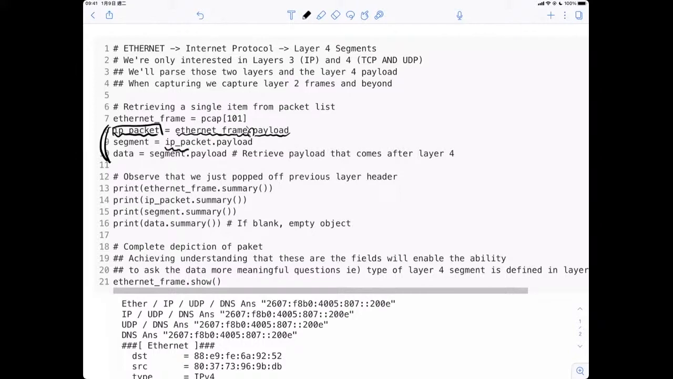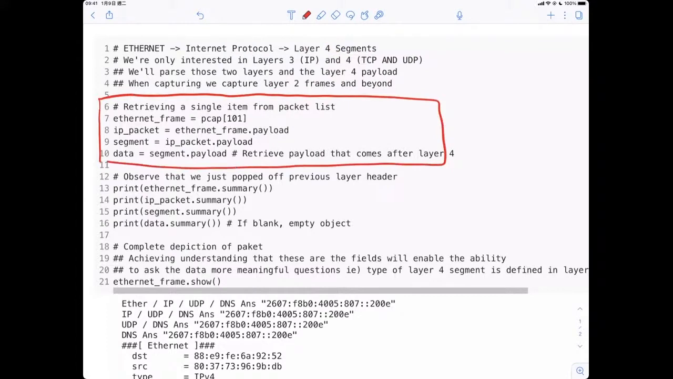For the IP packet, its payload is layer 4, so we say it's a layer 4 segment. And the layer 4 segment's payload is layer 7, which means it's a message. Layer 7 message is data. Basically, make sure you understand how packets are layered. In this object, this single packet is a layer 2 packet. The layer 2 packet's payload is layer 3. Layer 3's payload is layer 4. Layer 4's payload is the layer 7 message.